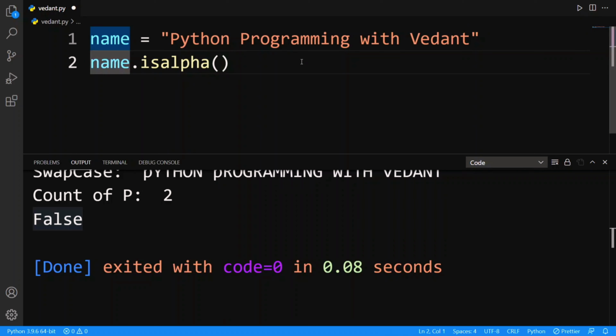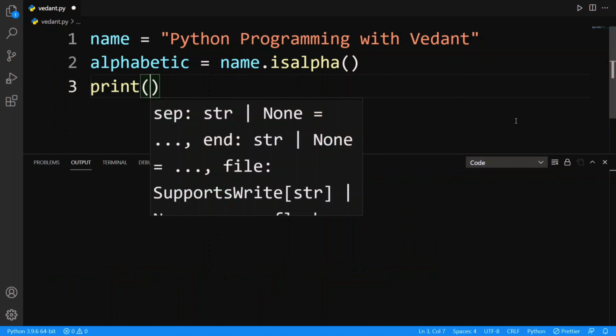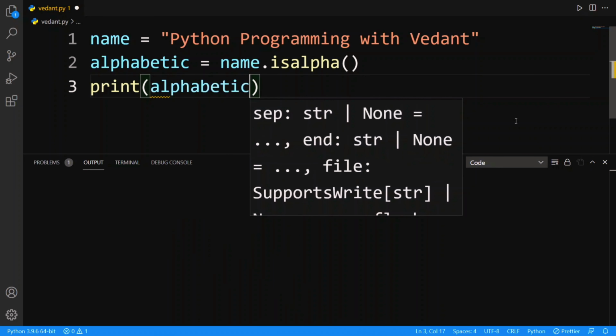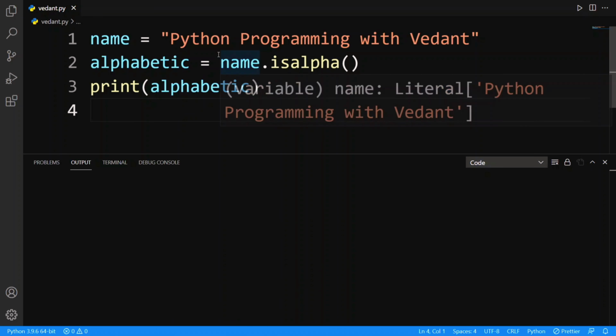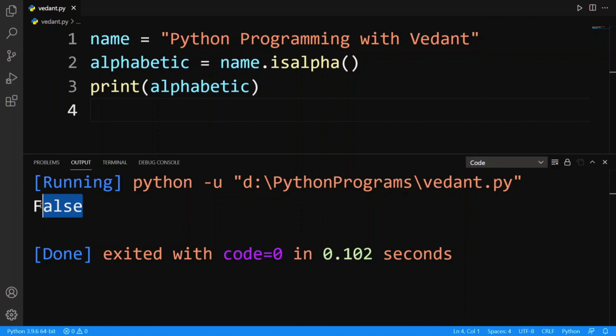So we can store it in a variable like alphabetic is equal to. You can do this with all other methods as well. So let us print this alphabetic now. What we are doing here is storing the output of name.isalpha in this alphabetic variable, and we are printing this alphabetic variable. As simple as that. So let us run our code and we get false.